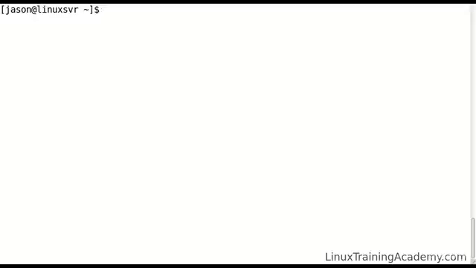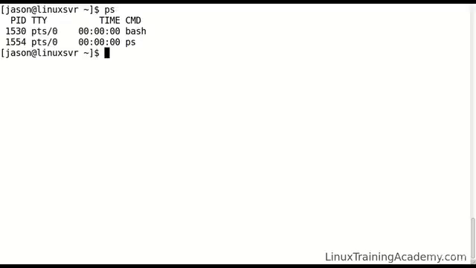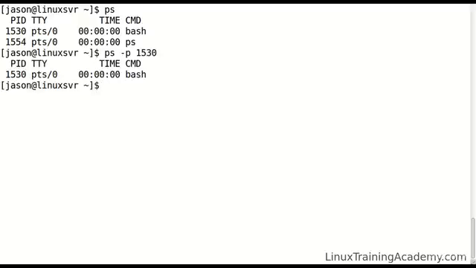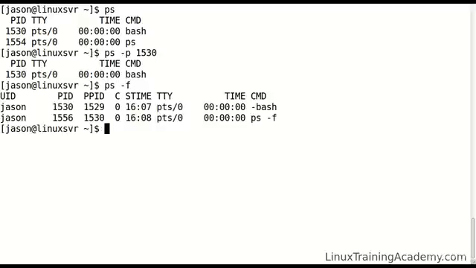To see a list of processes that are associated with your session, type ps. And you can see that I only have two processes: the bash process, which is my shell, and ps, which I ran to get the list of processes. If we want to look at a specific process, we can use -p and supply a PID or a process ID. So let's look at 1530. And that will only list that one specific process. To get a full listing, we can use -f, and that will tell us some more information.